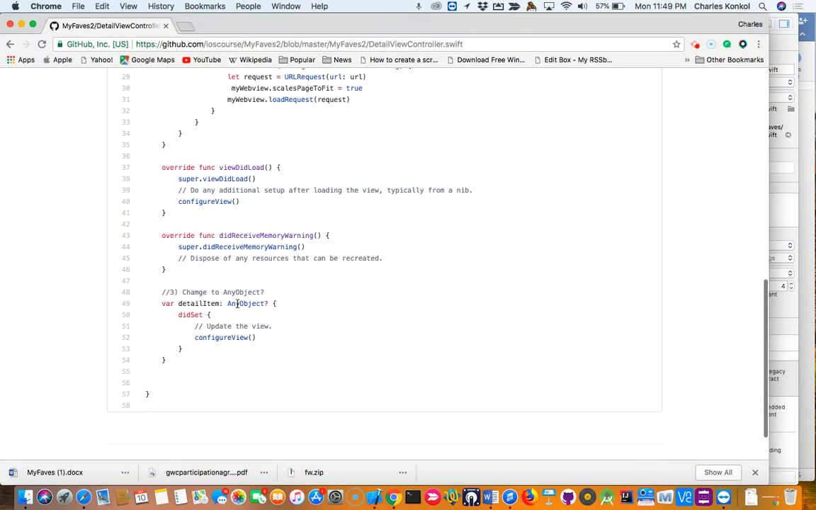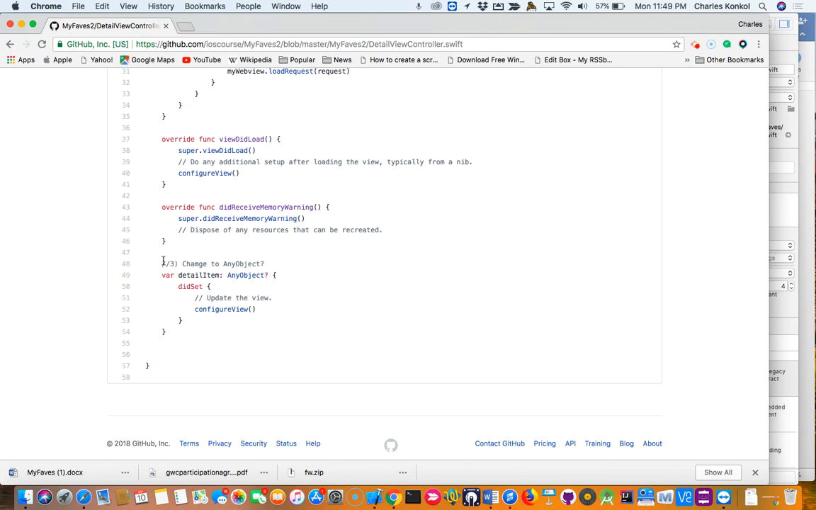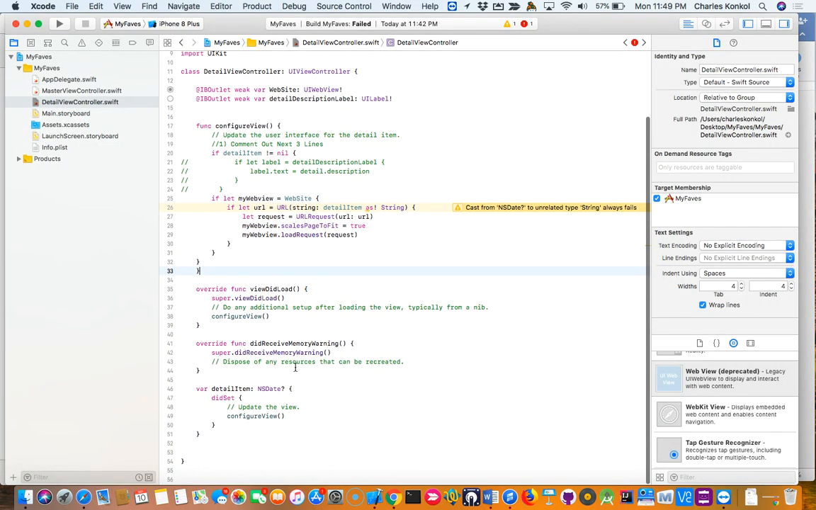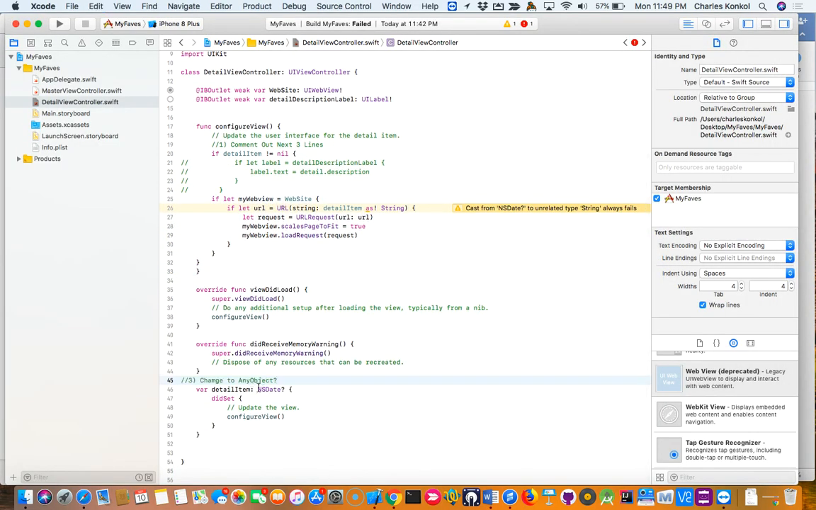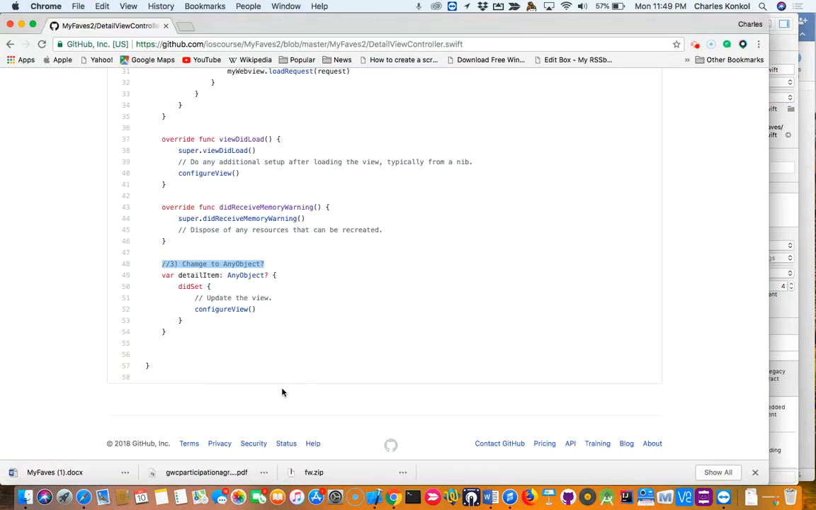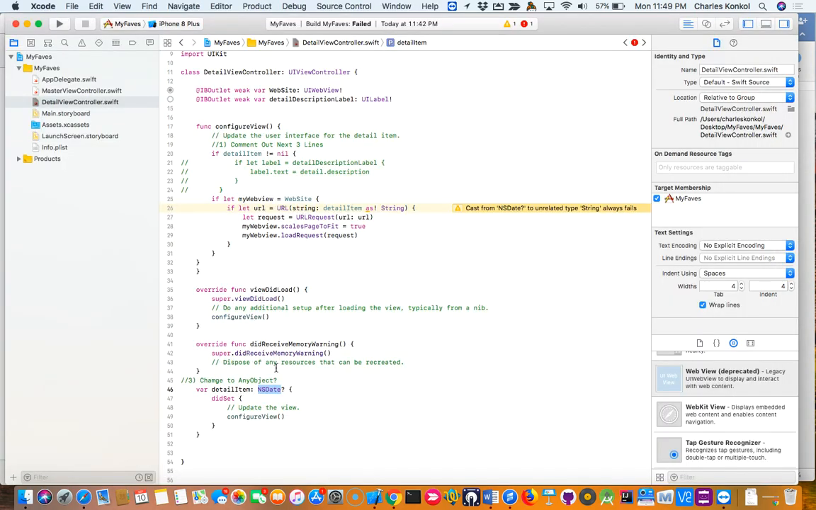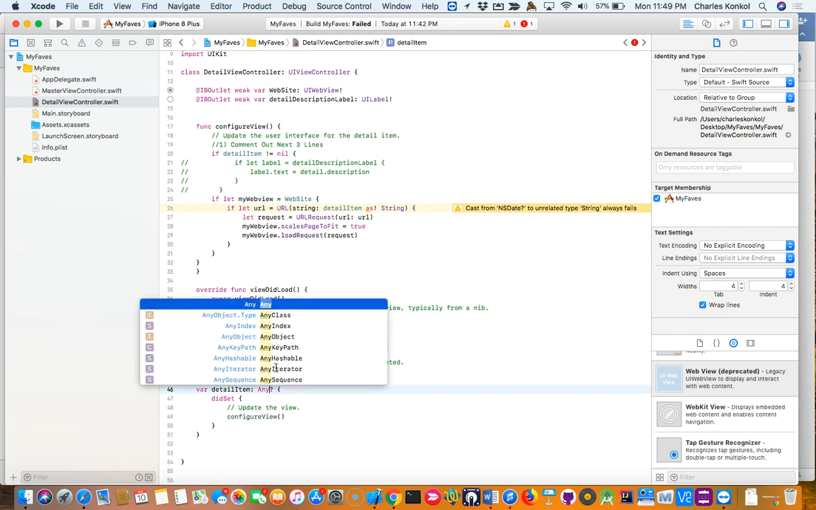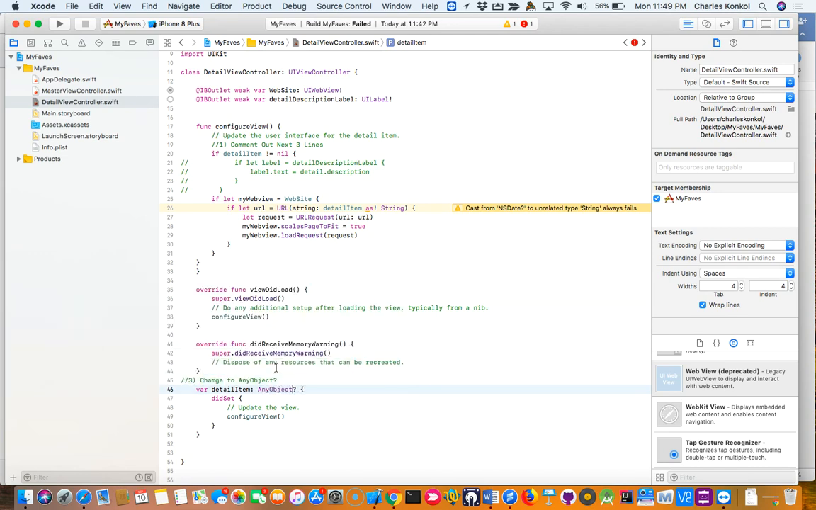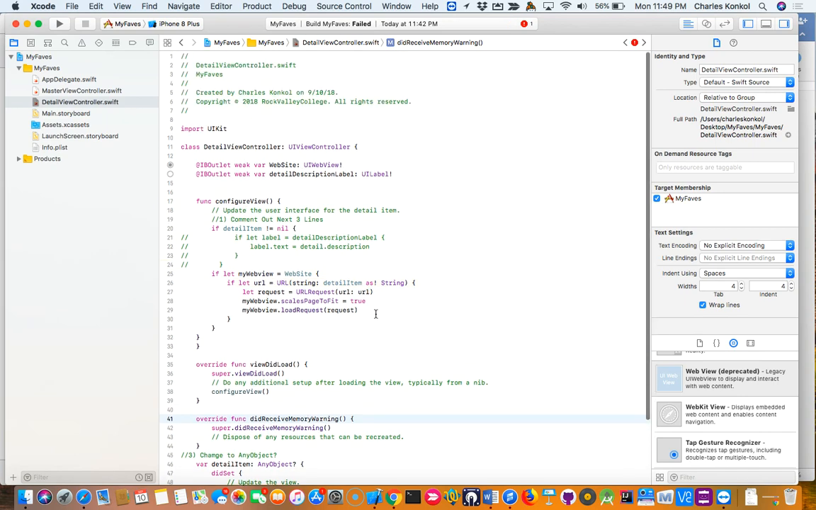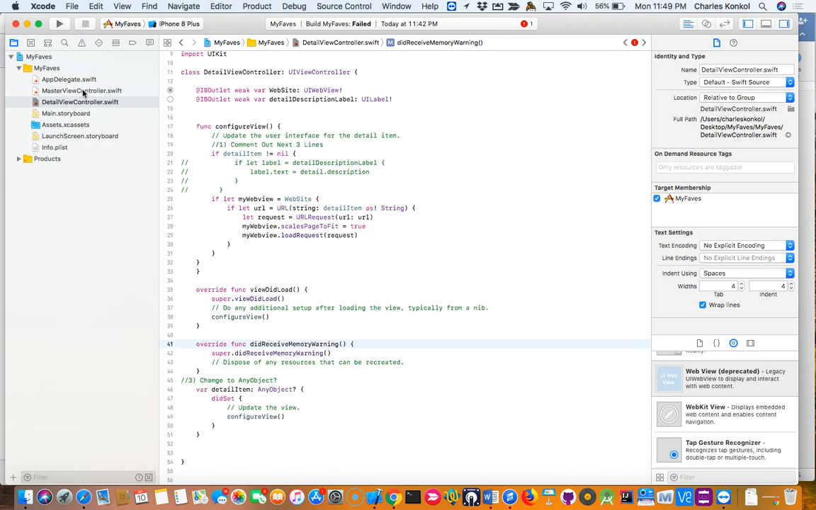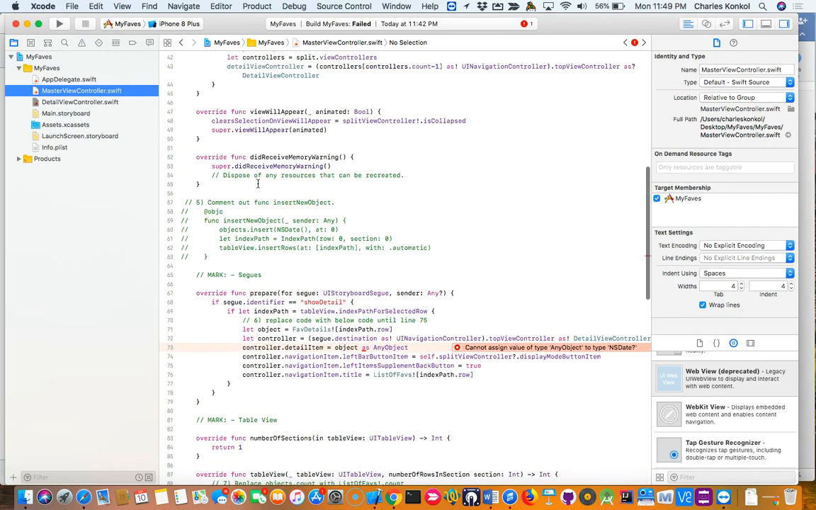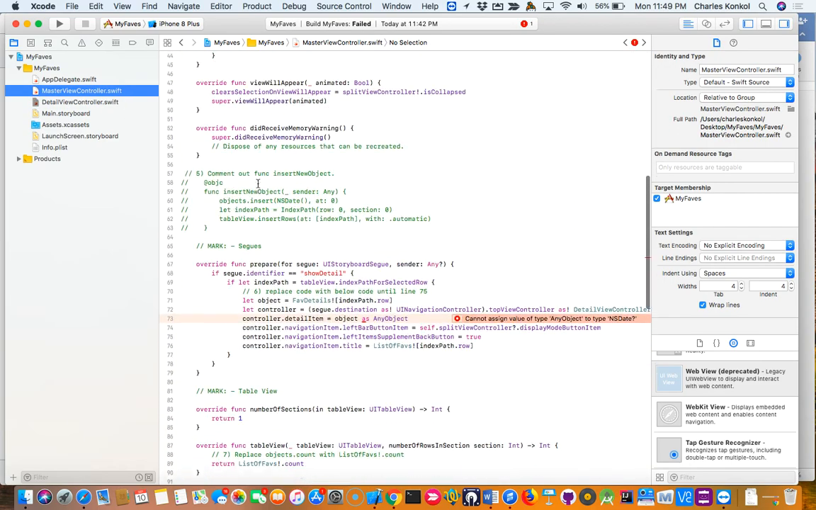Okay, next we're going to update the third comment here, the any object, or the very detailed any object. So it's NSDate right now. We're going to make it any object with a question mark for optional. There we go. That should get rid of the errors on this page. Also, if we go back to the master detail, see if there are any errors there. If there are, we'll correct it here.